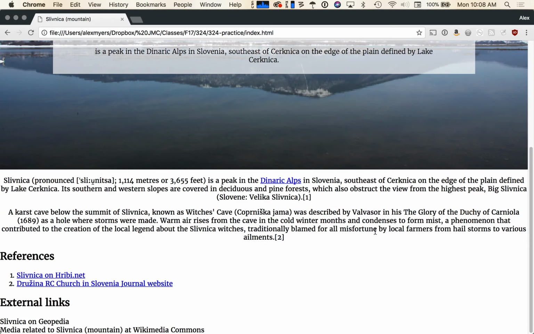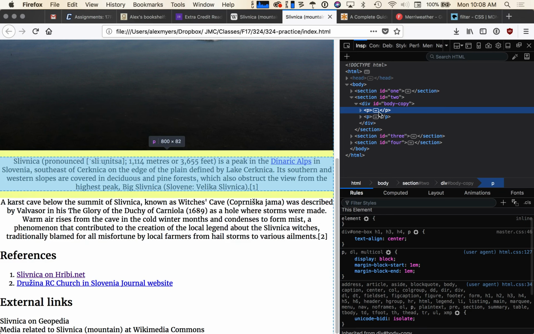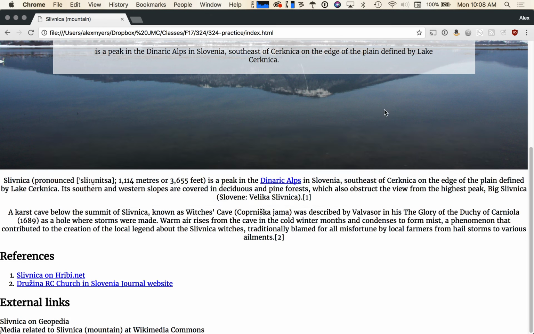Okay. Well, that just means we... So there's like a general... Oh, that's why. I see. So it's applying, it says one box, and then it's the H1 in one box, but then the H3, H4, and P tags for the rest of the page. That's fine. It just means that you need to specifically target the P tag inside BodyCopy in order to change it. So you have to target, it's not enough to just target the parent, you have to target the actual child.